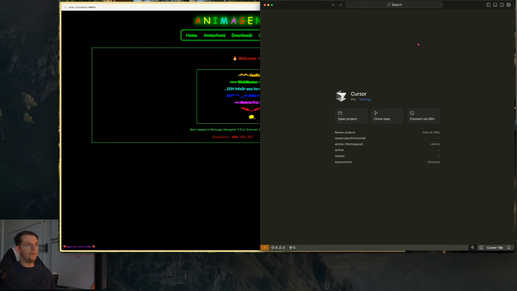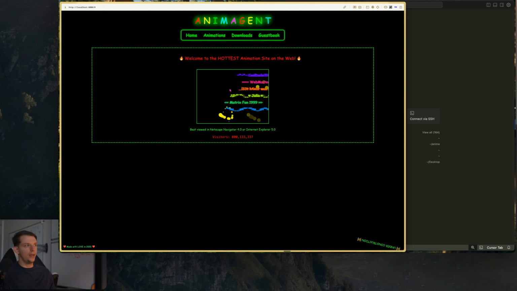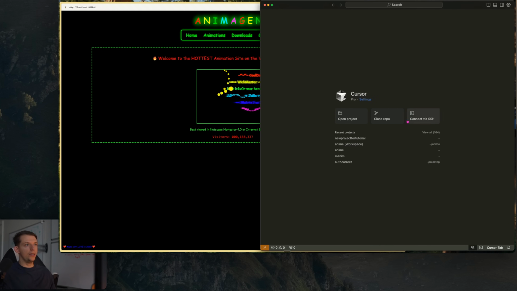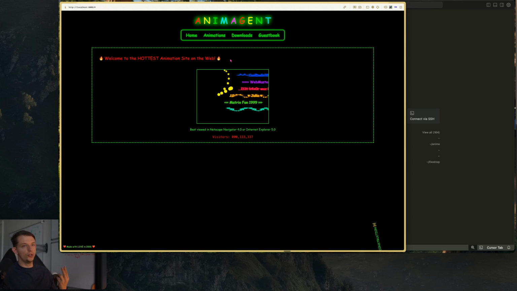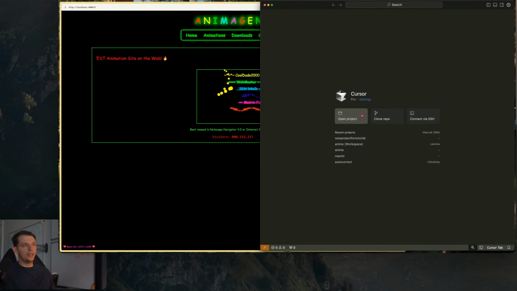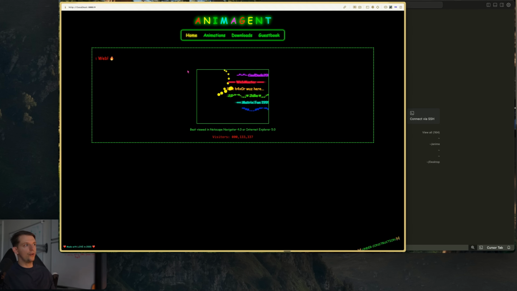And I opened up a new Cursor window. Well, what we just did right here, we created this by using the Cursor agent to create all the files within it. This is two files, an HTML file and a JavaScript file. And we did this by just starting our own project, then asking this AI agent to create this.